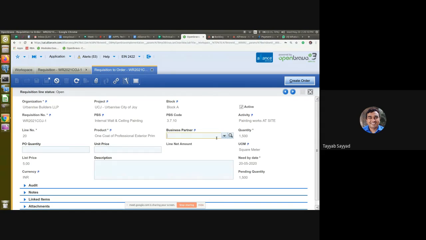And in the business partner section, we have to select the contractor. So in this case, I added Abbas as the contractor. Here the PO quantity has to be mentioned. The request quantity is 1500. I can put less than that, or equal to the request quantity also. So the PO quantity I am mentioning here is 1500.